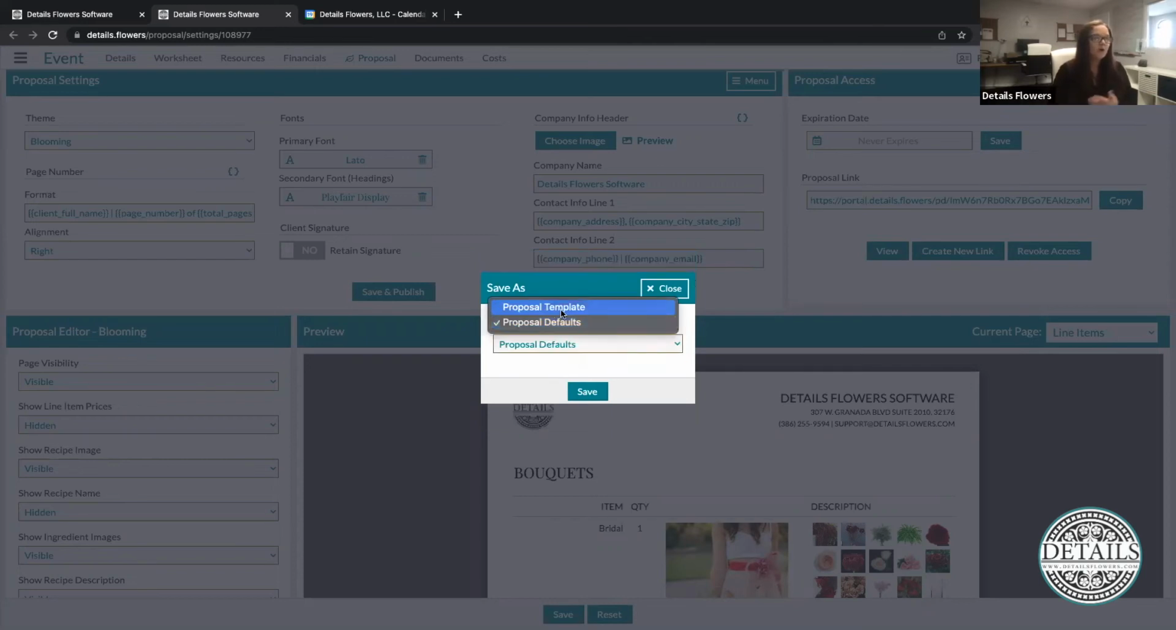While we're here though, I also wanted to mention that you can also make templates. So if you want to make templates of your proposal that you can easily load in at any point, like you can with your worksheet, you can do that here as well.